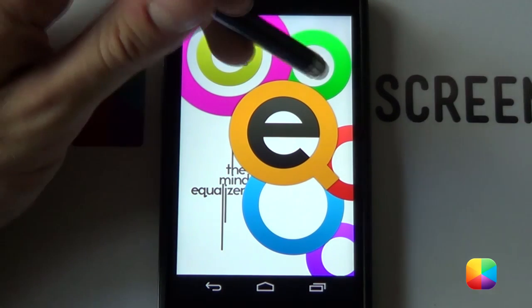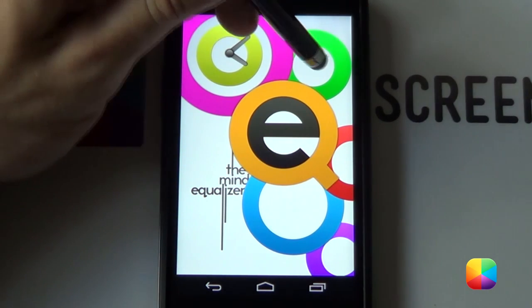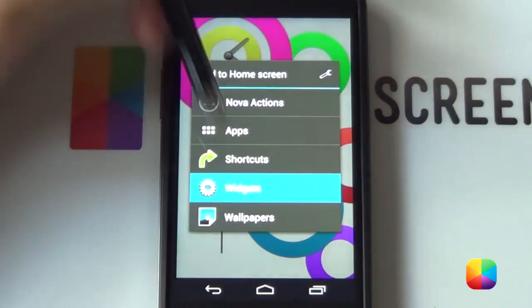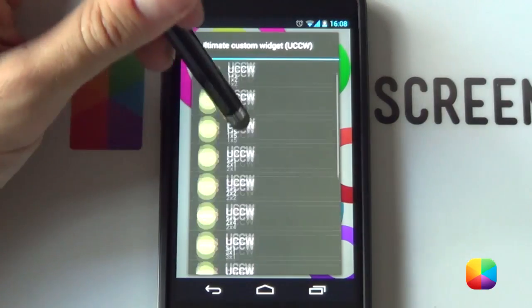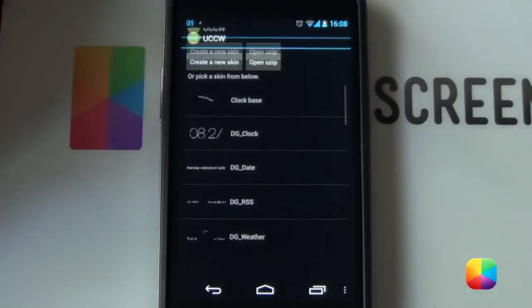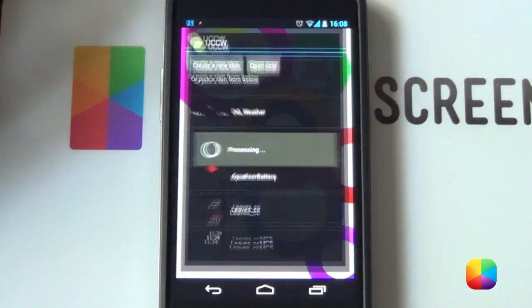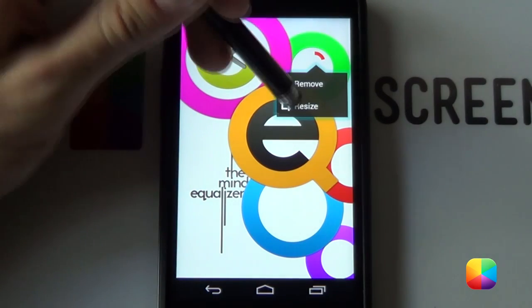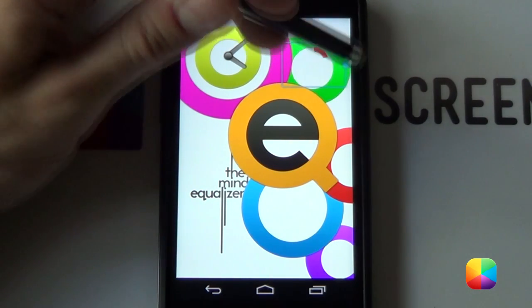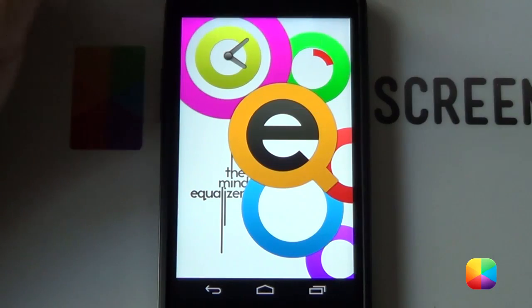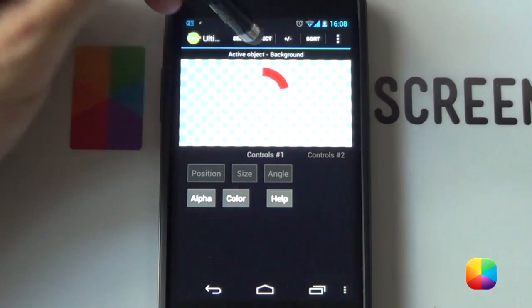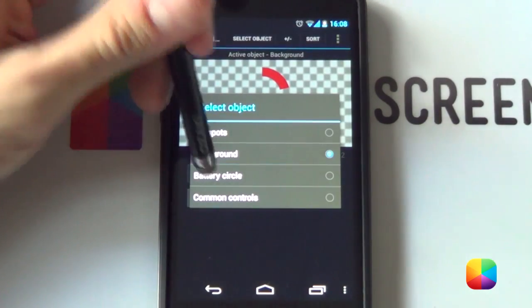Next we'll be moving on to the battery widget, the battery skin over here. We want to hold down on the home screen, select widgets again, choose UICW, and then a 2x2 also works well for here. Now you just select equalizer battery, and then you just need to rearrange it or resize it so that it fits well on your phone. This is a little bit harder. You might have to do some rearranging with the battery circle.